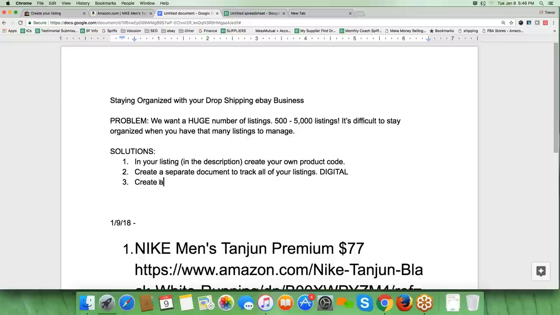but I'm going to say create a hard copy, like a notebook, and that's a physical thing that you can do. I don't care what it is. I get asked all the time, what's the best method? Well, are you good on a computer or not? Are you more efficient at just writing things down and staying organized in a notebook? Or are you better with keeping that stuff in the cloud online? That's just a decision you've got to make.